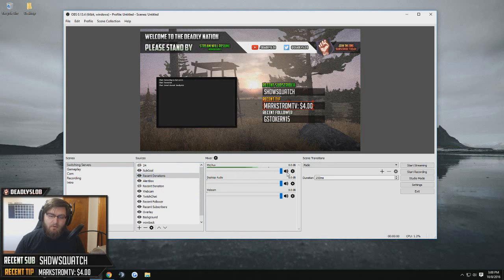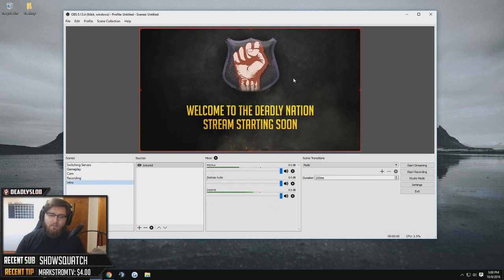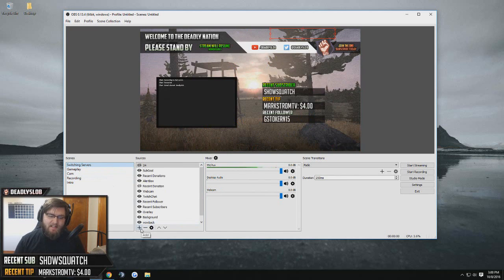You can also mute and have different audio mixers here with OBS Studio, which is nice. My intro is right here, which pops up and plays a video. But yeah, just use this little plus section to add different layers. So you have to layer these things in to make them look nice. But overall, that's it. There's really not much else to it.